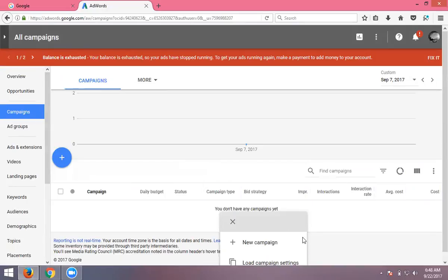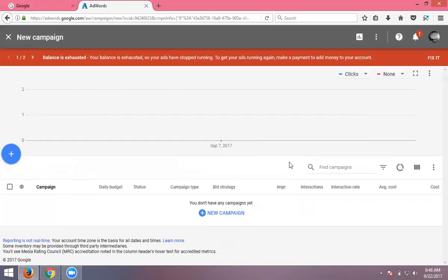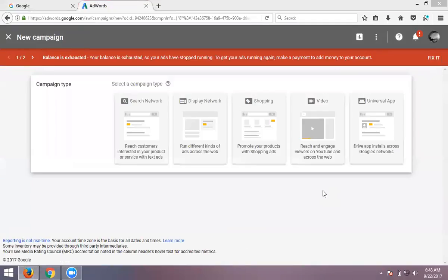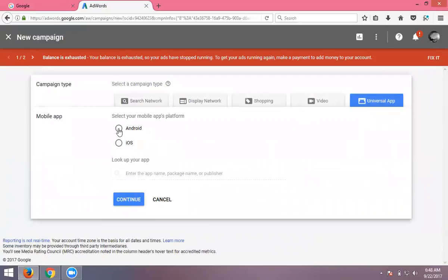Now click new campaign. How many campaign types are there? Search network, display, shopping, video, universal app. Today we are discussing the universal app. Now click universal app here. Your app is primarily on Android or iPhone. iPhone is the Apple Store. Android is the Play Store, by Google. iOS is the App Store, which is the iPhone.